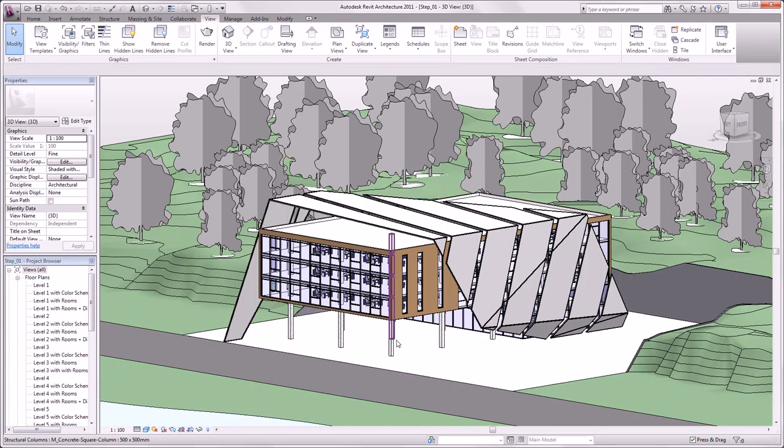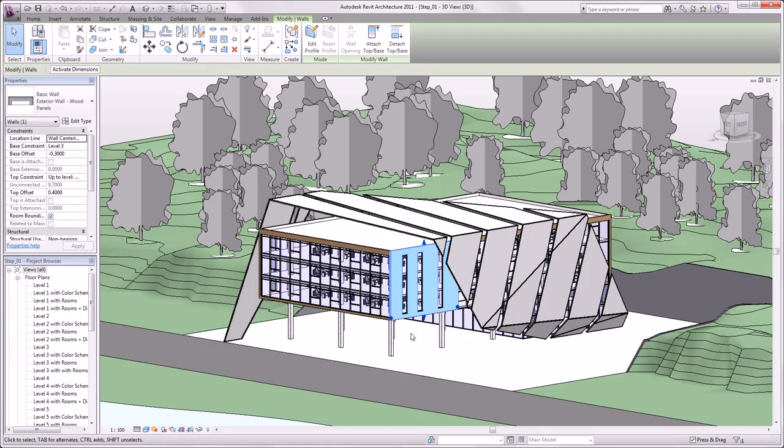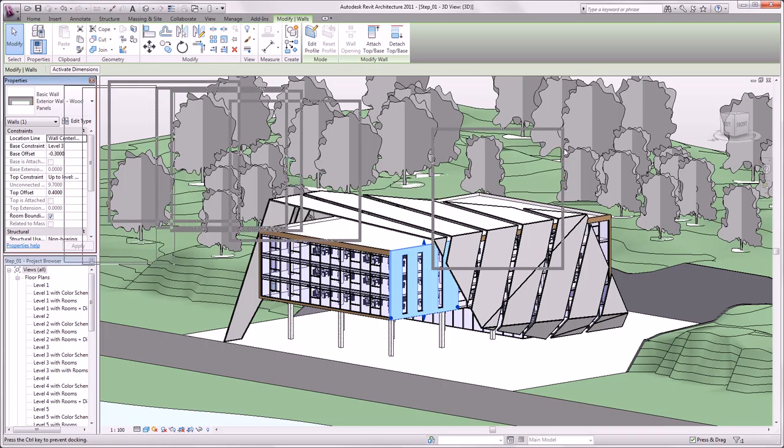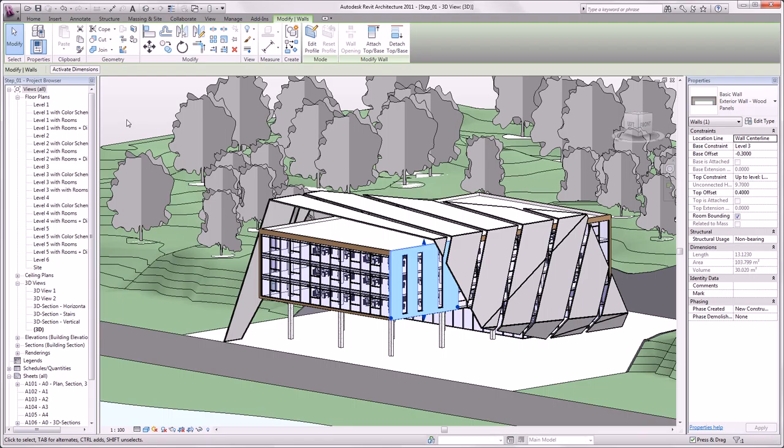If you pick an element, Revit also gives you the information about that element in the properties palette. Here you can change the type or make several other adjustments. We can drag and drop this palette on the right side to get a better view of all our properties.